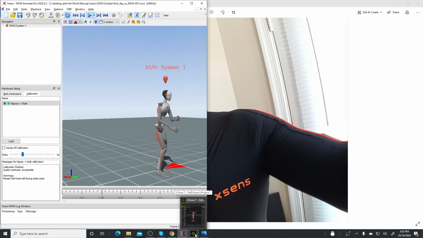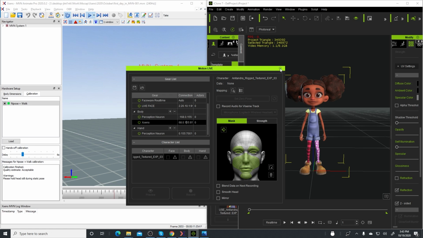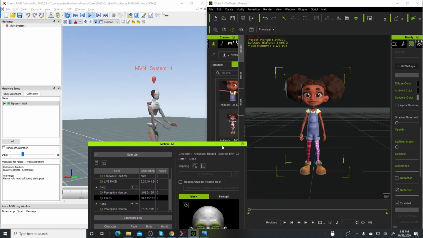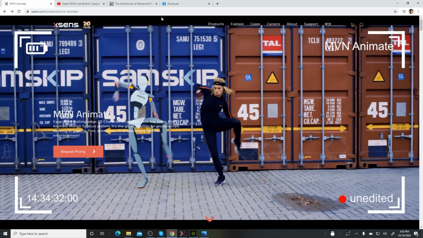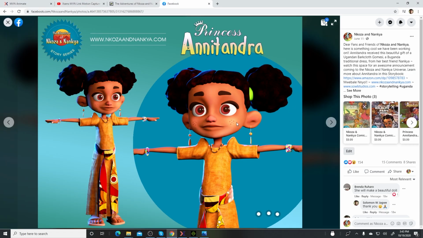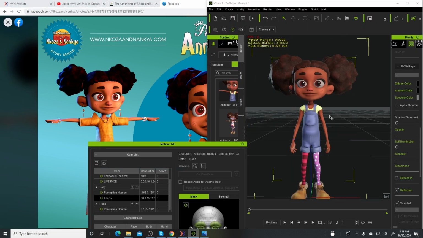And now let's go to iClone. So that's the character that I was telling you about. Here I showed you the character on the Nkoza Nankya Facebook page. That was the 3D model we did, and it went from concept art to 3D, and then finally to rigged and ready for animation. This character was modeled, animated and rigged in Maya, and I brought it into iClone to prepare it for facial animation and for motion capture.